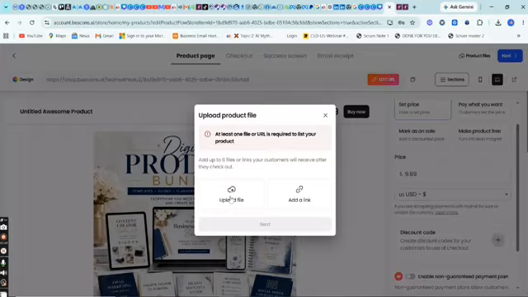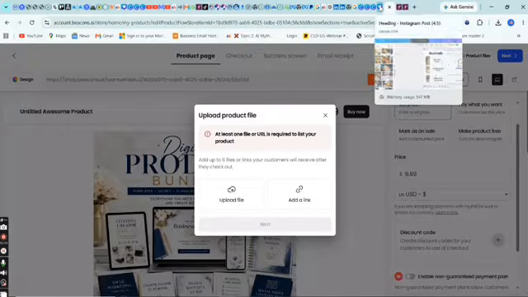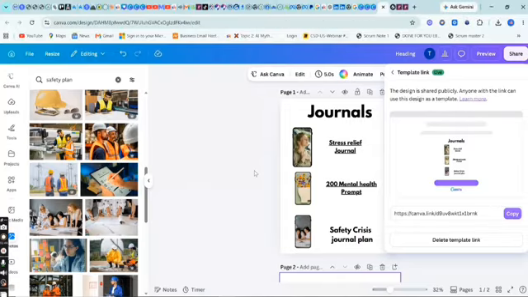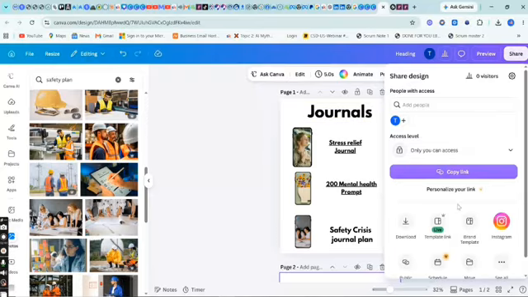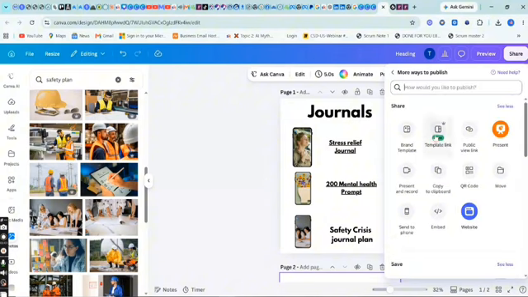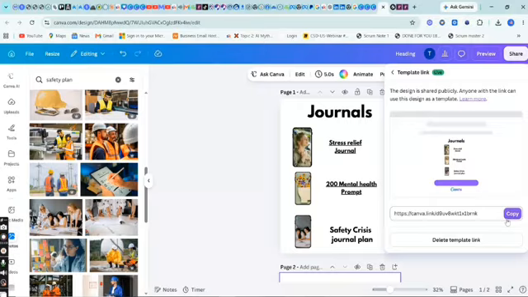Then you need to upload your product. This is the product we've already worked on in Canva. You can decide to download it in PDF format, but we are not downloading it. We want to create a template link. If you have not created the template link, all you need to do is click on see all. Then you will see the option to tap on the template link. If you've generated it, we are just going to copy it. But if you have not, it will ask you to create a template link, then you create.